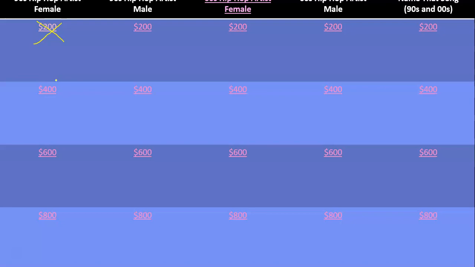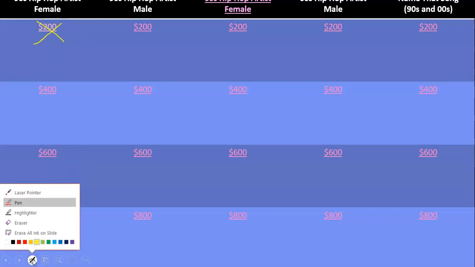After a question is answered, you will click that paintbrush at the lower left part of the screen. You choose a color and then mark an X over that dollar amount or question. This will let everyone know that the question has already been played. Continue to do that until all questions have been answered. Now, one thing you have to do is click it again.